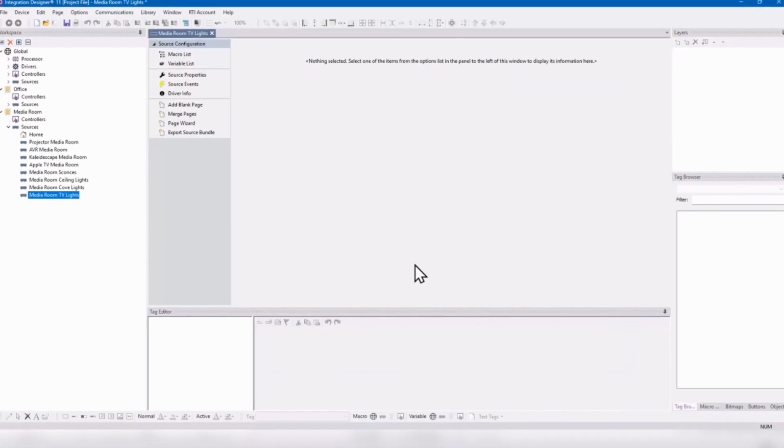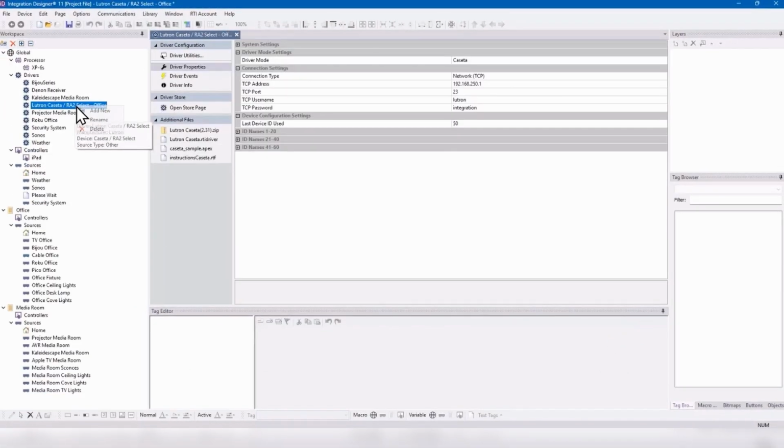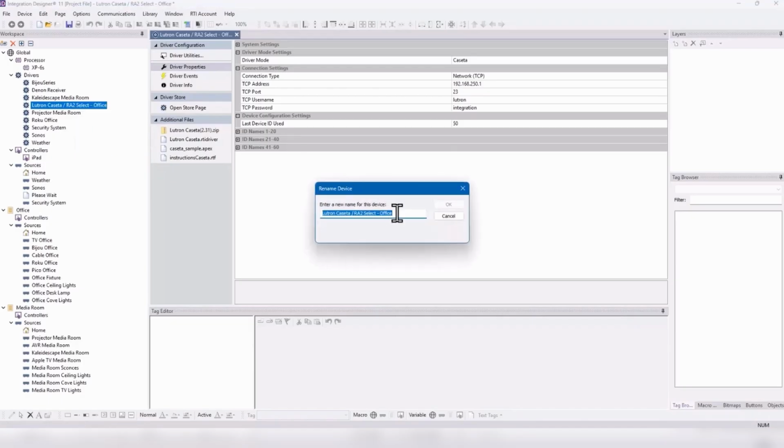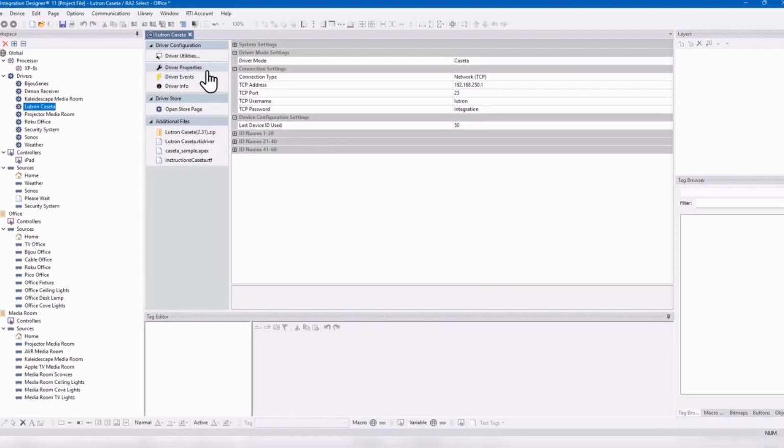And now let's go to our driver. The first thing I'm going to do is rename this driver. I'm just going to call it Lutron Caséta. So I'm going to get rid of this other noise after the Lutron Caséta driver name. And now the driver is called Lutron Caséta. Now I'm going to click on driver properties.